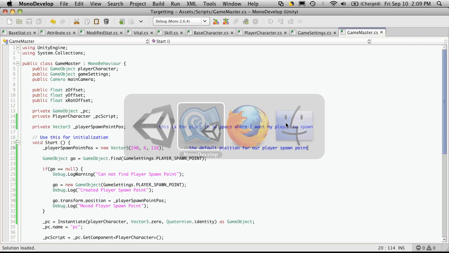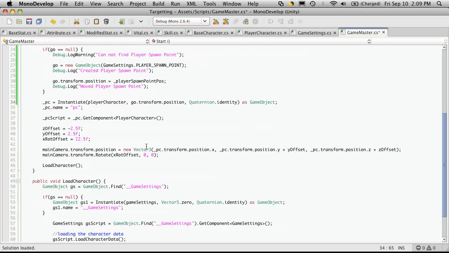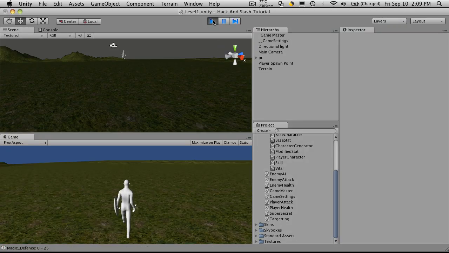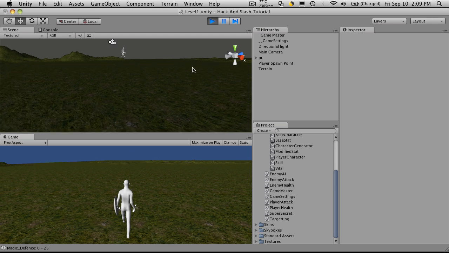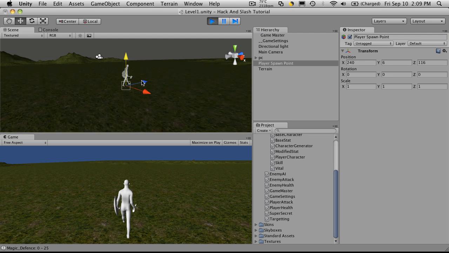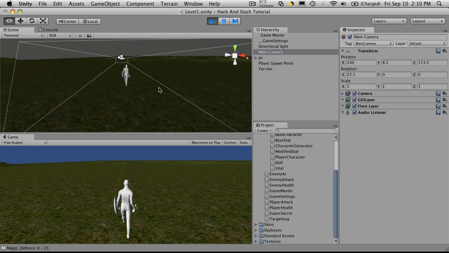Now let's move our character there when it's instantiated. So we can just take this line of code, and when we're instantiating our character, paste it in. We'll save that off, go take another look, and there we go. You'll notice our character is right where our player spawn point is. There's our spawn point. There's our PC. We already automatically have the camera following them.